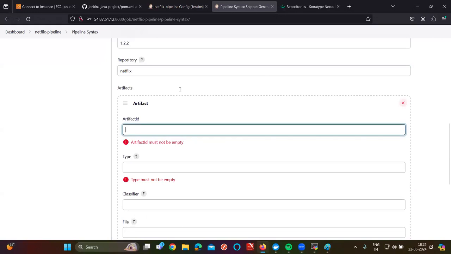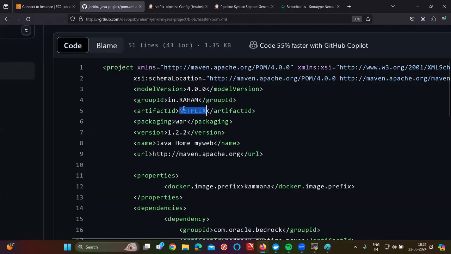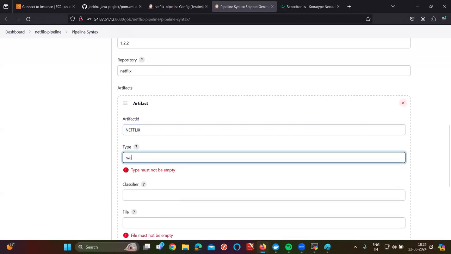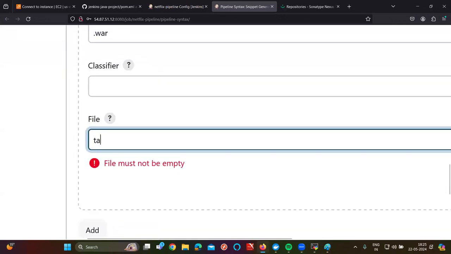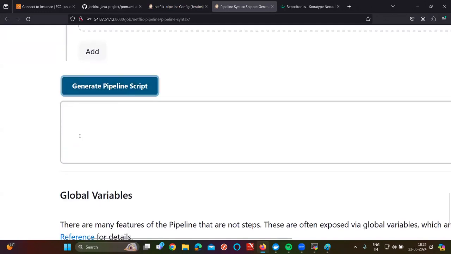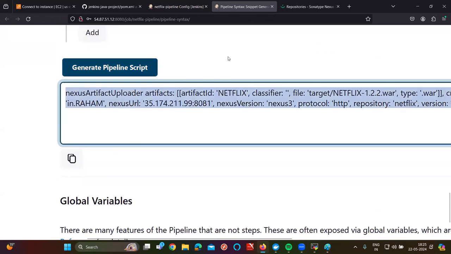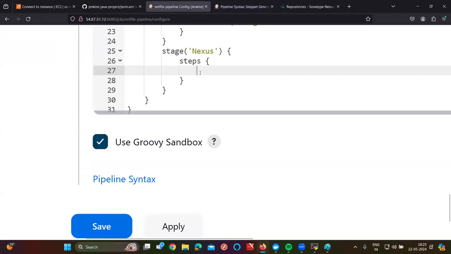What is the artifact ID here? Netflix. And what is the type of the artifact? WAR file. Where is your artifact stored? My artifact will be stored in the target folder. What is the name of the artifact? Netflix-1.2.2.war. Okay. So if you click on generate pipeline script, you will get the script. Just copy it and paste it here.